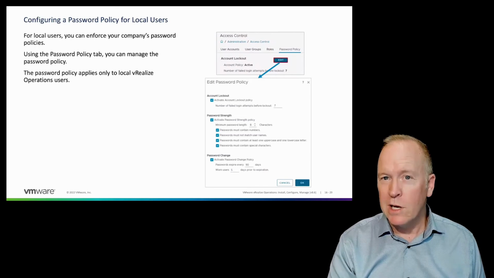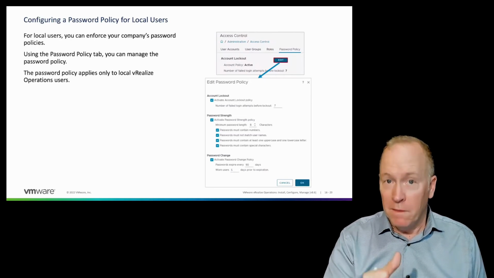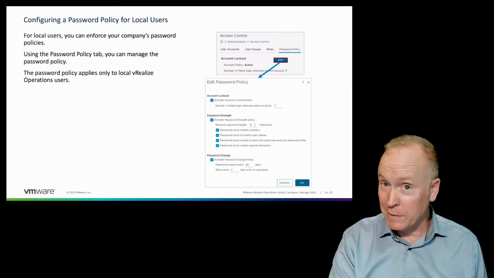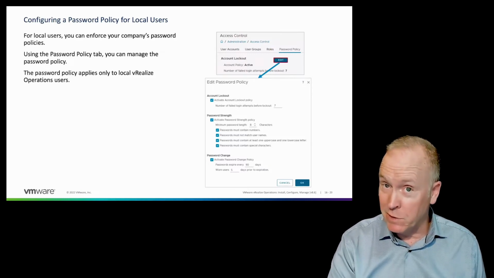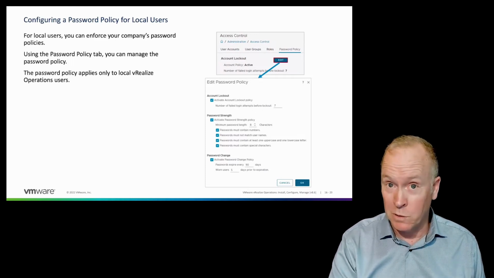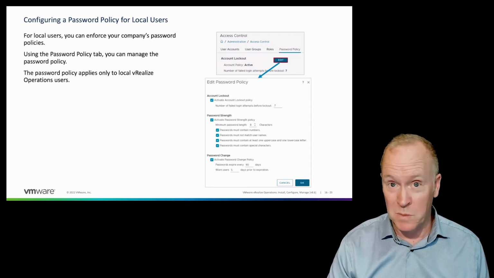For local users, you can define how passwords behave in vRealize Operations. Now, what we're about to describe here is not for Active Directory users or vCenter users or those other types. This is just for local users. All those other types of users have password control mechanisms built into them.